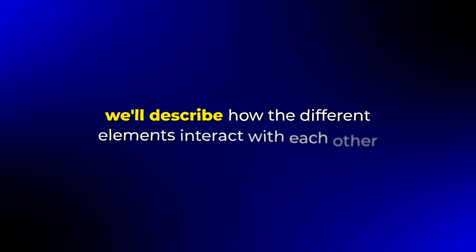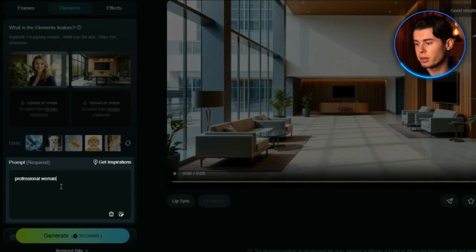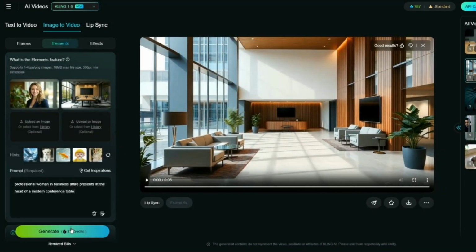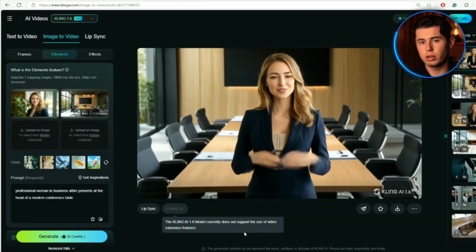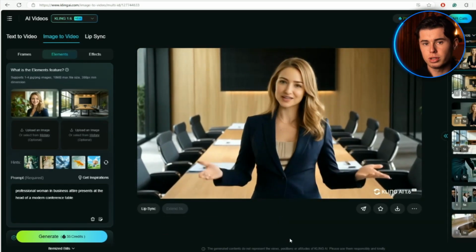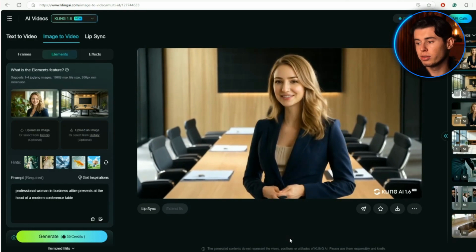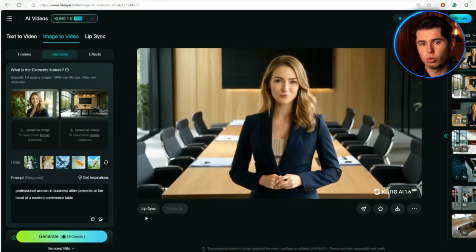Inside the prompt, we'll describe how the different elements interact with each other. Professional woman in business attire presents at the head of a modern conference table. And if we generate the video, Kling creates our character giving the presentation. This is a great way to put the same character into multiple different scenes.